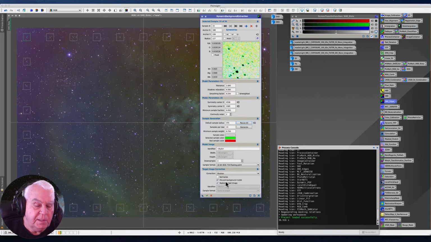I'll run this at least twice. I'll run this in division, and then I'll change this to subtraction, and I'll run it in subtraction. I have unchecked normalize, and I have checked discard background model. I don't need it. Although if you want to see what the background model looks like and how the gradient is removed, check it. And replace target image. So those are the settings.